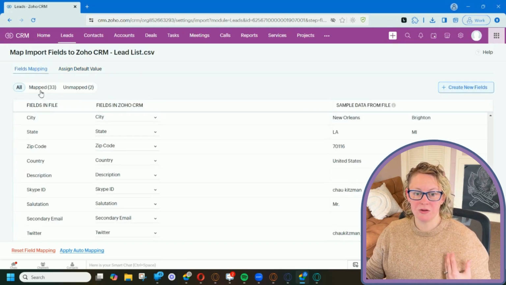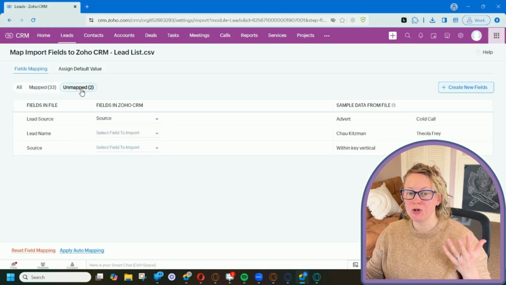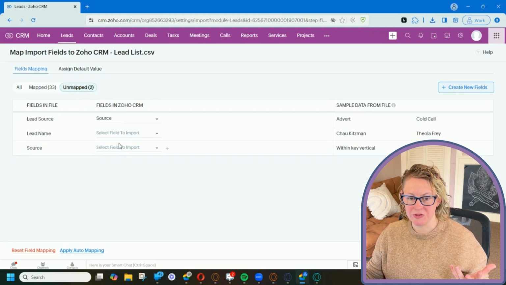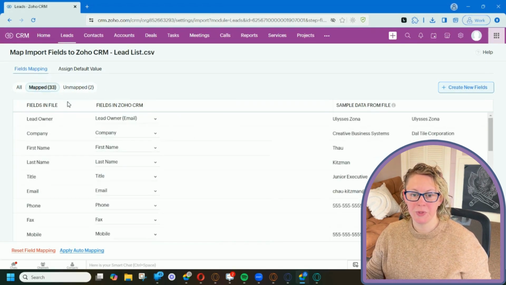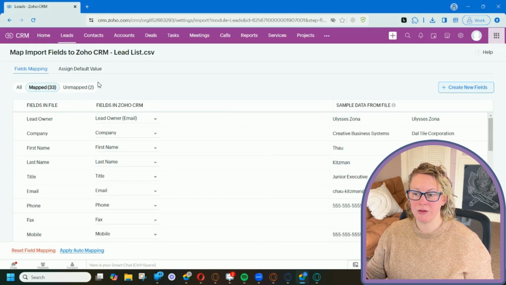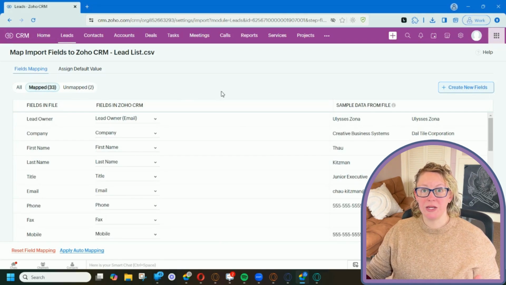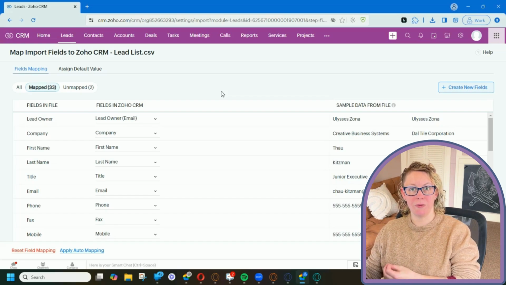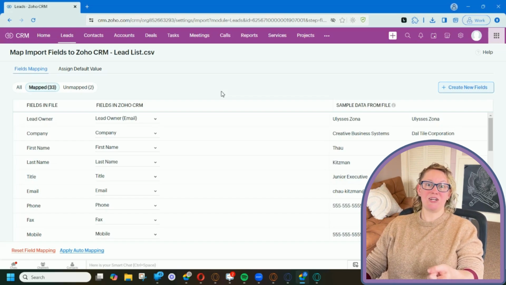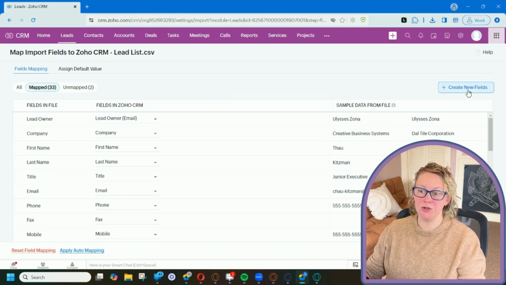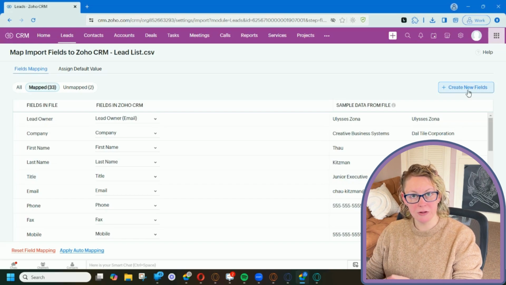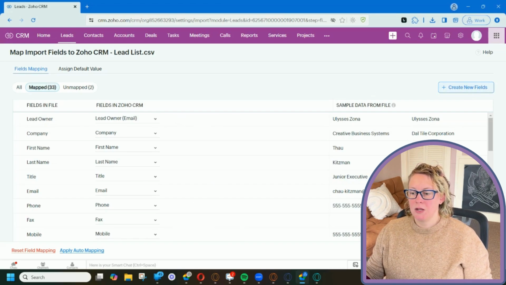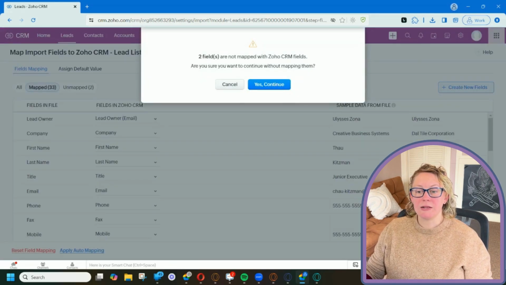All right, there we go. So what this does is it will show you what's mapped. We've got 33 mapped. We've got 2 that are unmapped. And if I click those, I'll be able to see what they were. And we assigned a default value. We also have the ability, if you got a new piece of information that you were able to capture in your file, but it doesn't actually have a field in the CRM yet, to create new fields to capture that information during this upload process. We don't have that in ours, so we're just going to click next.